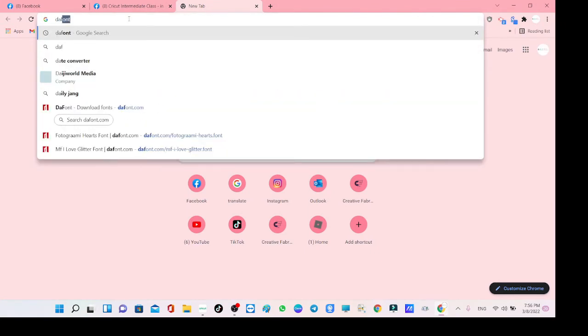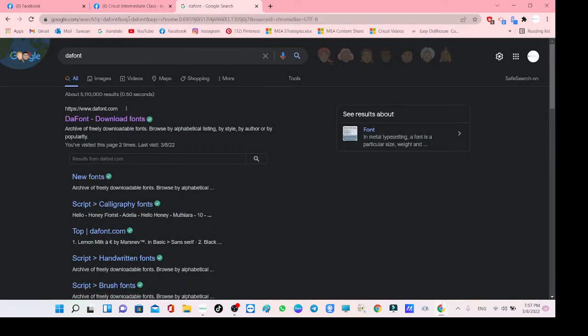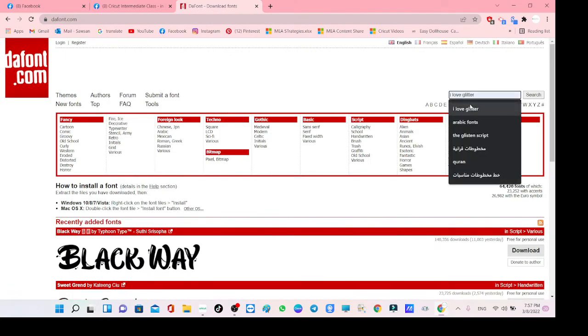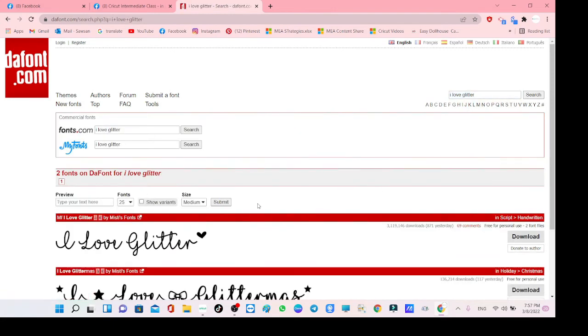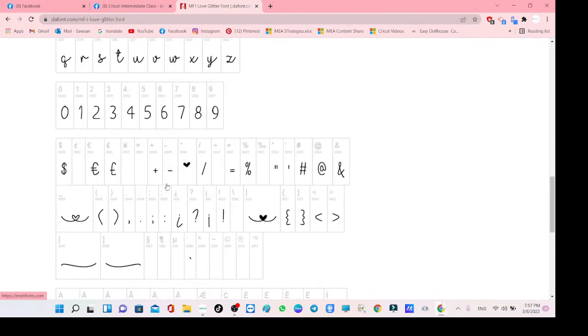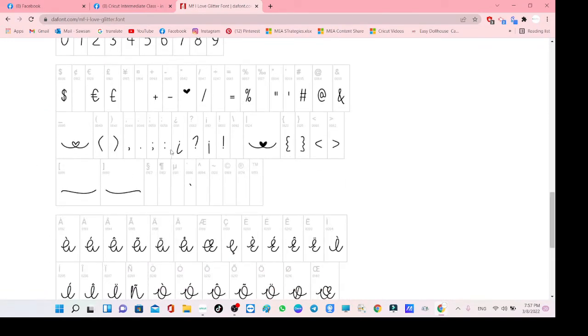If I go to the font site, it contains a lot of free download fonts. You can download them. And I will search for the I Love Glitter font. This one. When I click on it and go down, there are a lot of shortcuts on how to use it. For example, if I open a bracket, it will be drawn like this. Close a bracket like this. Backslash like this, star, it will draw this heart, underscore, it will draw like this.